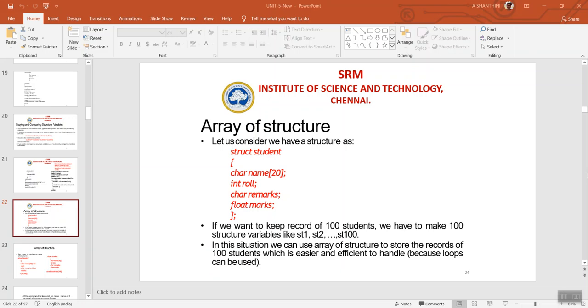Array of structures. As you know, a C structure is a collection of different data types which are grouped together, whereas an array of structures is nothing but a collection of structures. This is also called a structure array in C. Let's consider that we have a structure called student which has various members called name, roll, remark and marks.